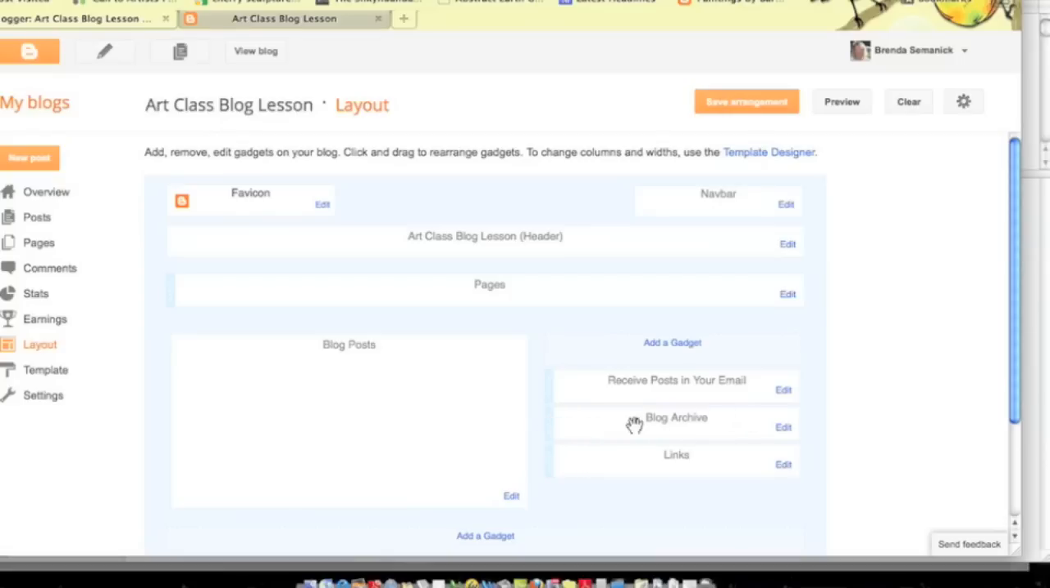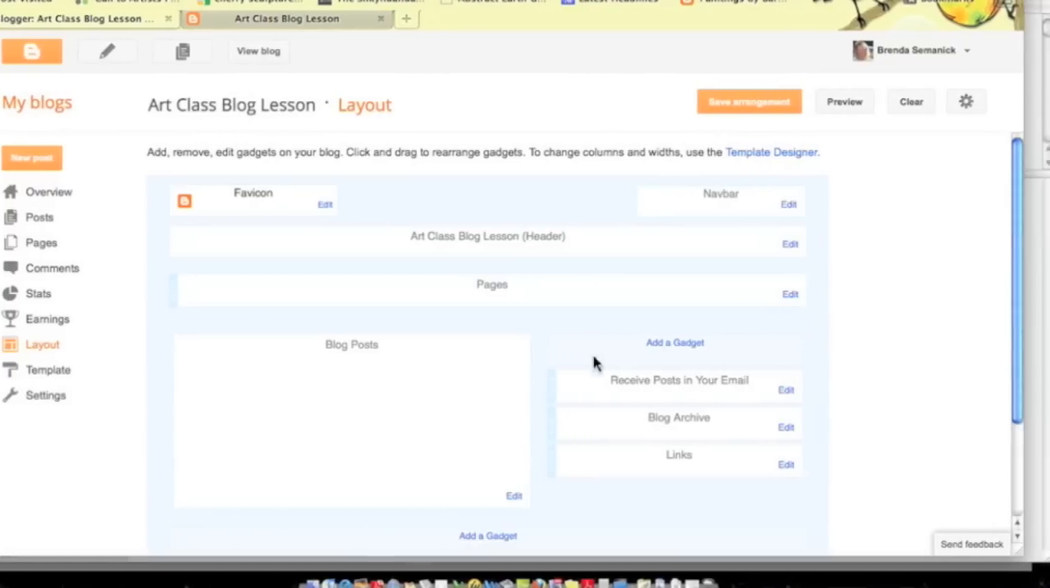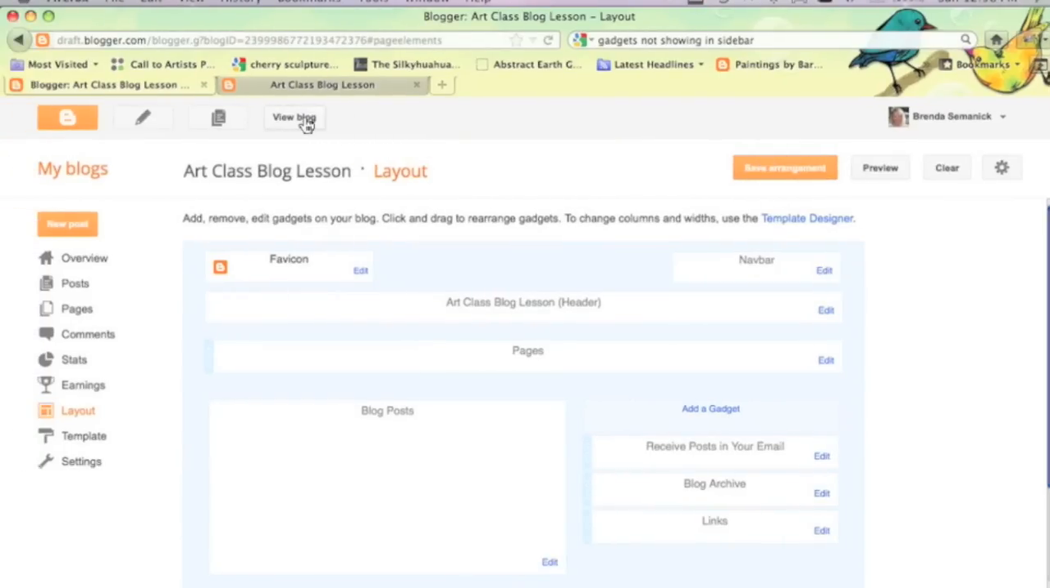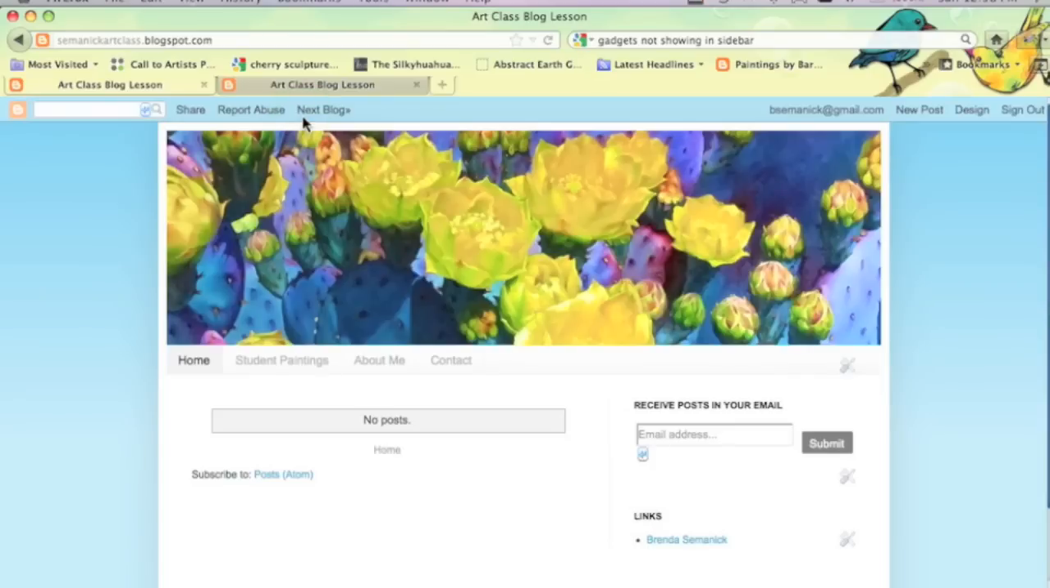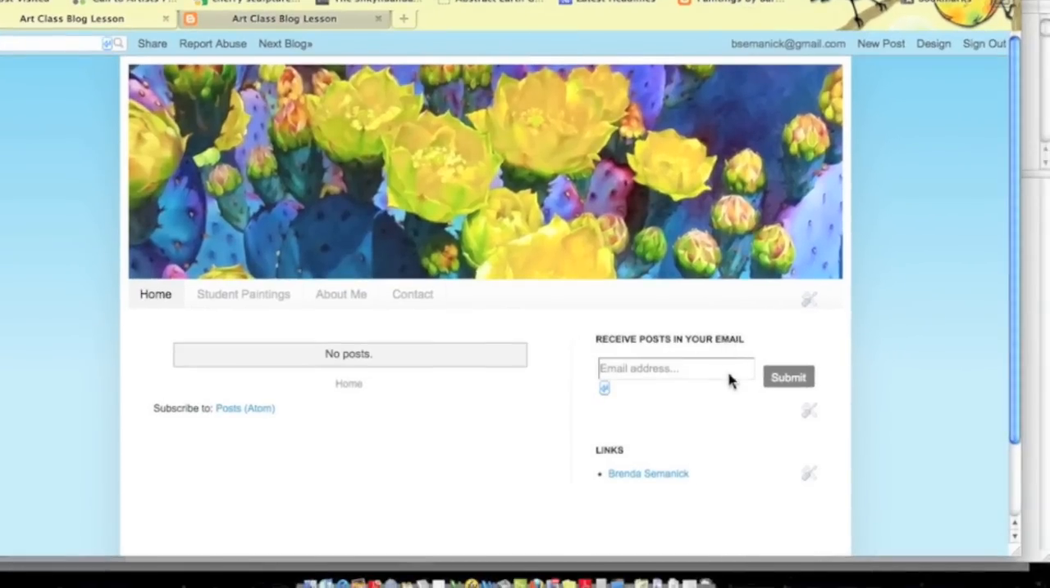Now nothing is going to show up on my blog for blog archive if I have not yet created a post. So let's look and see what this looks like. I'm going to click Save Arrangement and then View Blog. And you'll see I've got Receive Posts in Your Email, and I have links, my first link, but I don't have a blog archive because I have no posts.